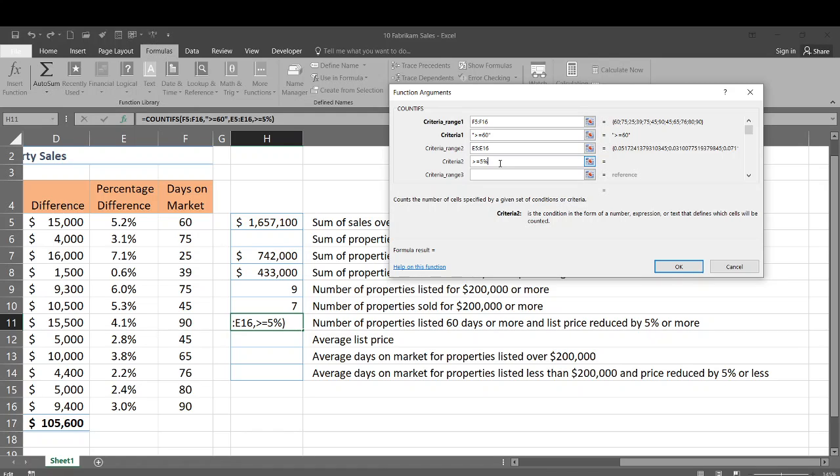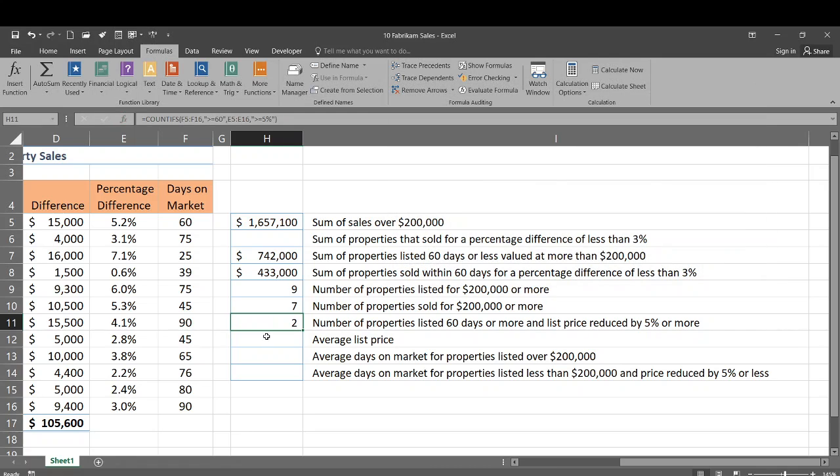Then we're going to press tab, hit OK. And so there are two properties that are listed for 60 days or more and list price reduced by 5% or more. And that's how you use the COUNTIFS. The COUNTIFS is for more than one criteria.